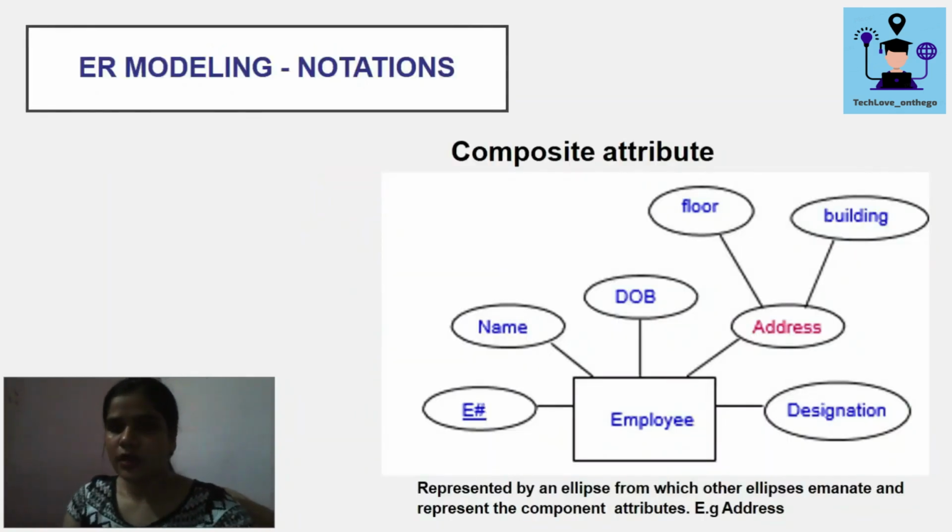So next one is an example of a composite attribute. Here we can see employee is the entity, as I already discussed, and employee can have different attributes. Like employee can have this employee ID, which is represented with the help of E hash. Employee can have its name, date of birth, some designation, and some address. Okay, so this address is the composite attribute because this address can be further divided into different components.